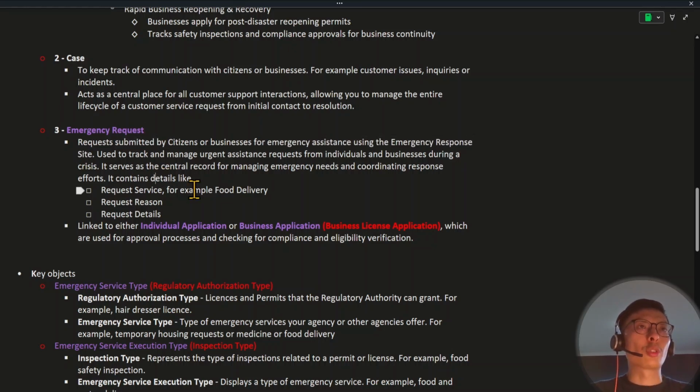So this is used to track and manage urgent assistance requests from individuals or businesses during a crisis. It's basically a central record for managing emergency needs and coordinating response efforts.